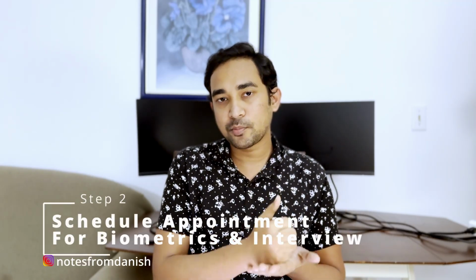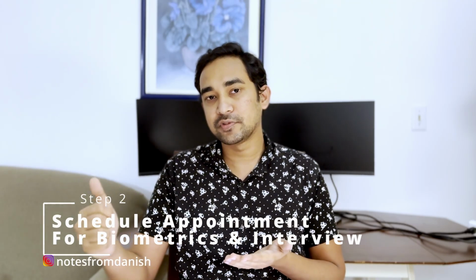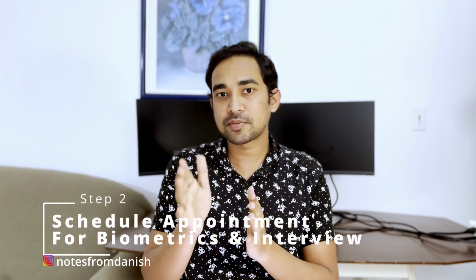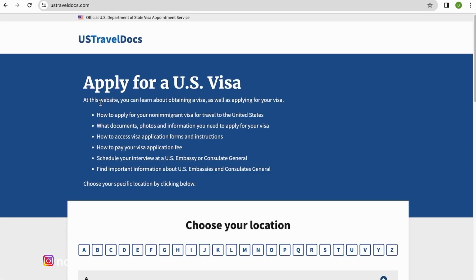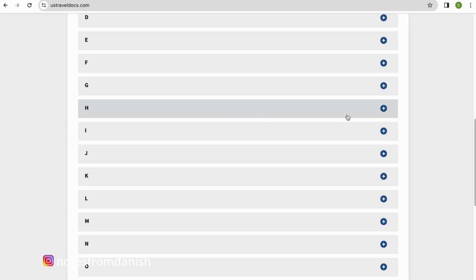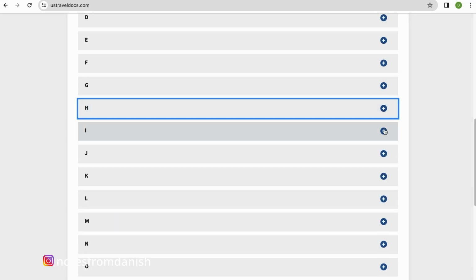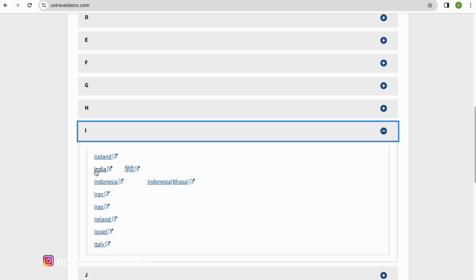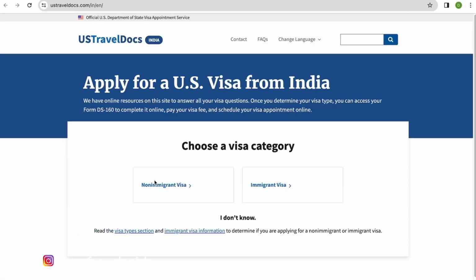So you book an appointment for biometrics and interview. So you do this on the website ustraveldocs.com. In this website, when you click this link, what you will get is list of countries. Based on your country, let us say you are from India, you will select India, and then you will book your appointment on this website. So the payment for US visa you need to make on this website itself.